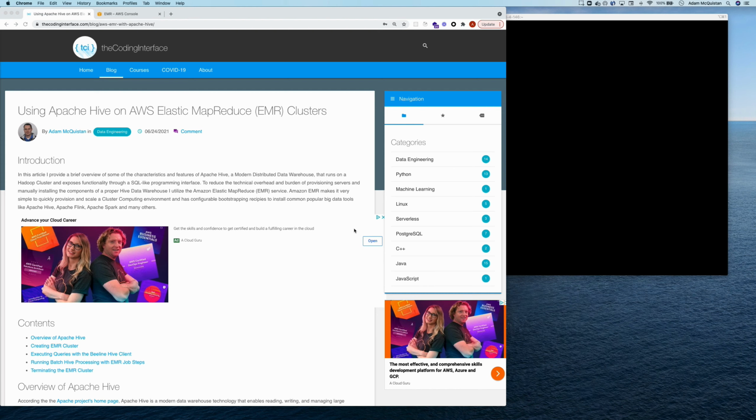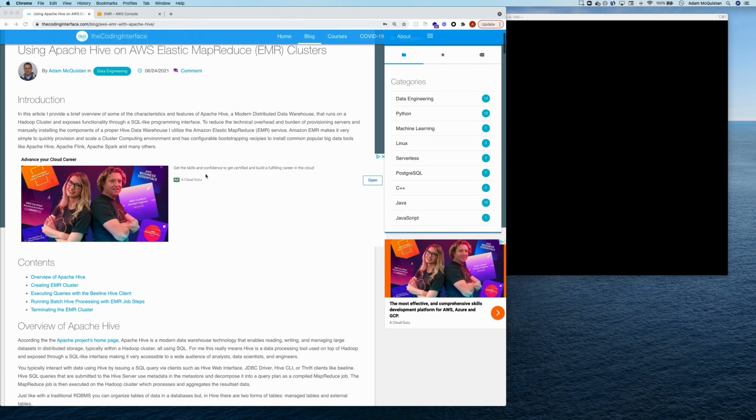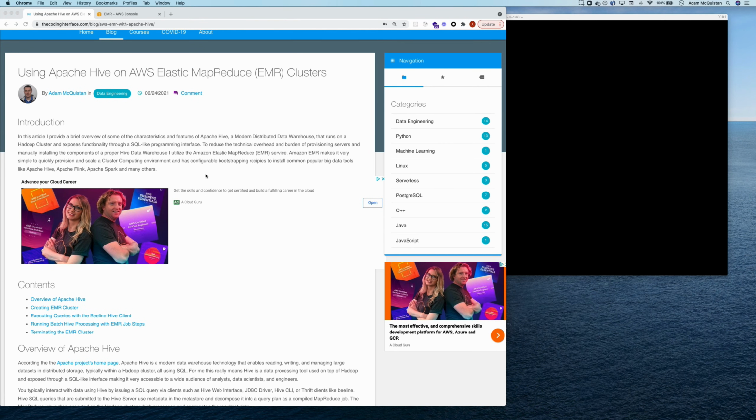And so, in this blog post that I have here, I start by briefly covering what Apache Hive is and what its key characteristics and functionalities are. And then I get a little bit more specific into how you can use it on a Hadoop cluster, or an EMR Hadoop cluster itself. And then end with some of the more specific things, like running EMR job steps in an automated fashion for Hive batch data processing.